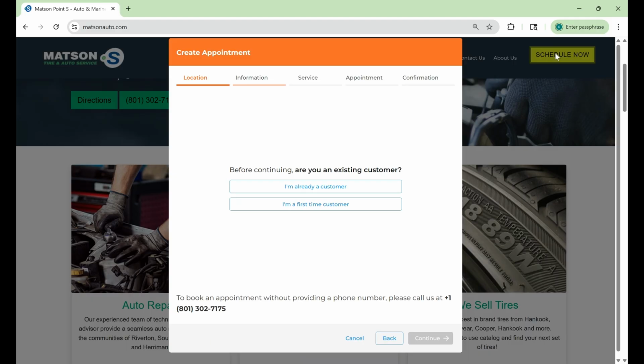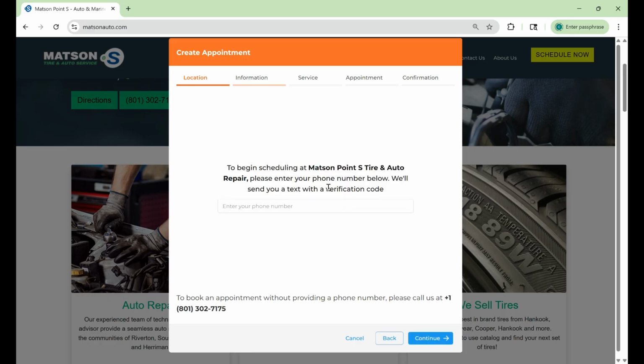We're going to walk through the process of an existing customer, with the only difference being the information is already there. So I'll click I'm already a customer. It will then go to this next screen where I will enter my cell phone number. If you have a client that doesn't have access to a phone or doesn't have a phone, there's always this message where they can call.